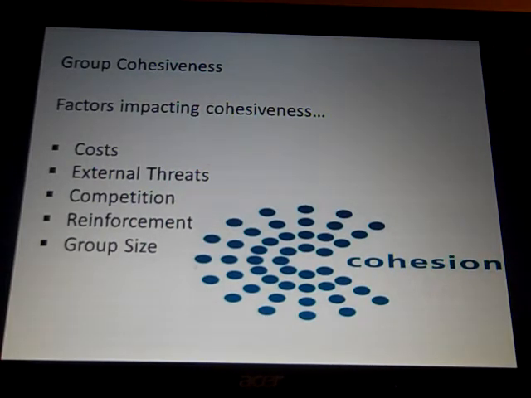Reinforcement. Rewards make groups more cohesive. If there are rewards offered in a group or to maintain membership in a group, then you are more likely to stay in that group and to maintain your membership.